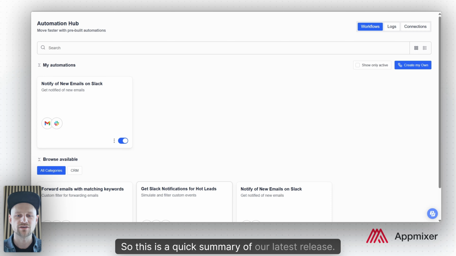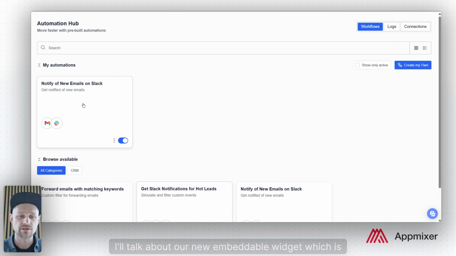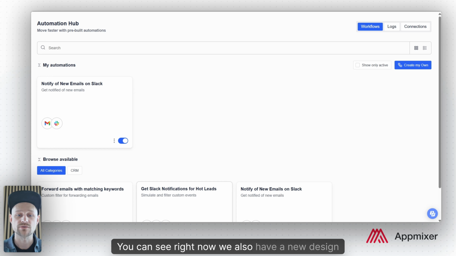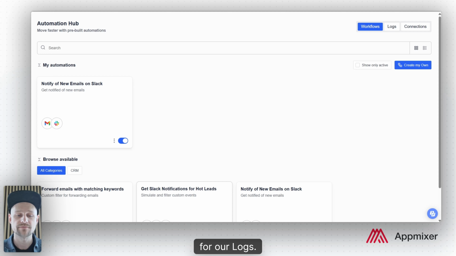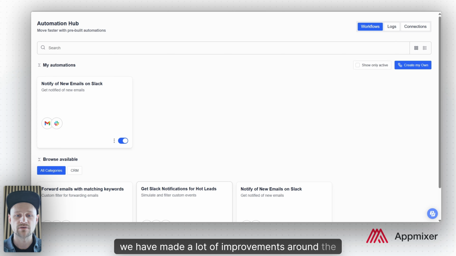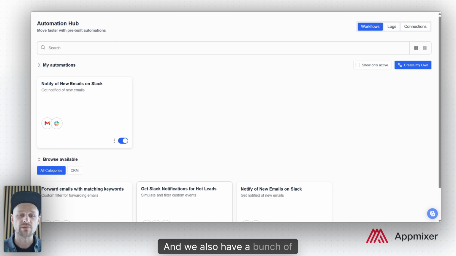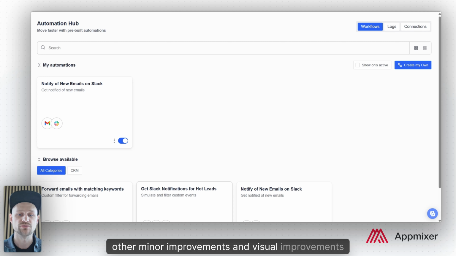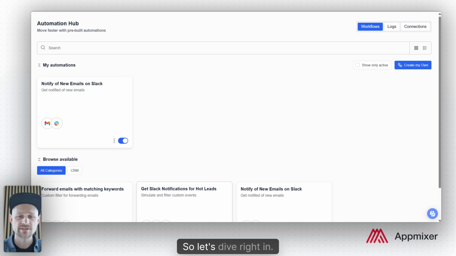Hi, so this is a quick summary of our latest release. We have a bunch of improvements ready for you, so let's dive right in. I'll talk about our new embeddable widget, which is the automation hub you can see right now. We also have a new design for our logs. And we have made a lot of improvements around the wizard editor, and we also have a bunch of other minor improvements and visual improvements in our editor. So let's dive right in.